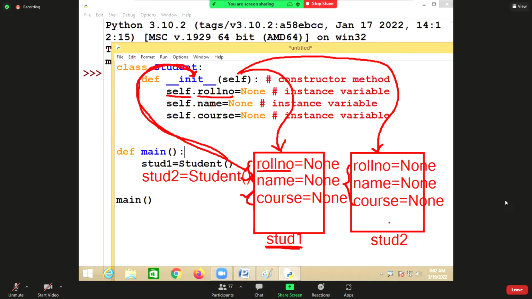So just try to see here. Now every student is having how many variables? 3 variables. And these are called instance variables or object level variables. These will define the properties of the objects. Roll number is one property, name is one property, and course is another property.